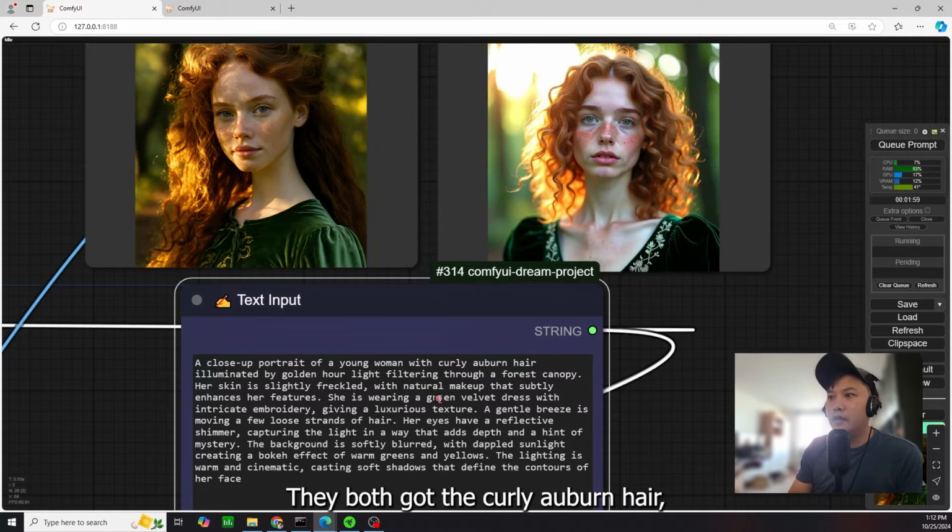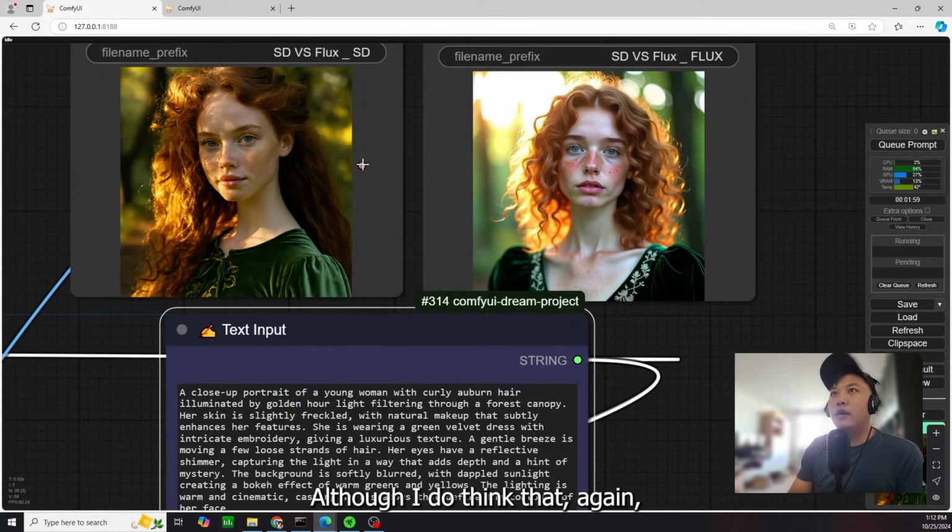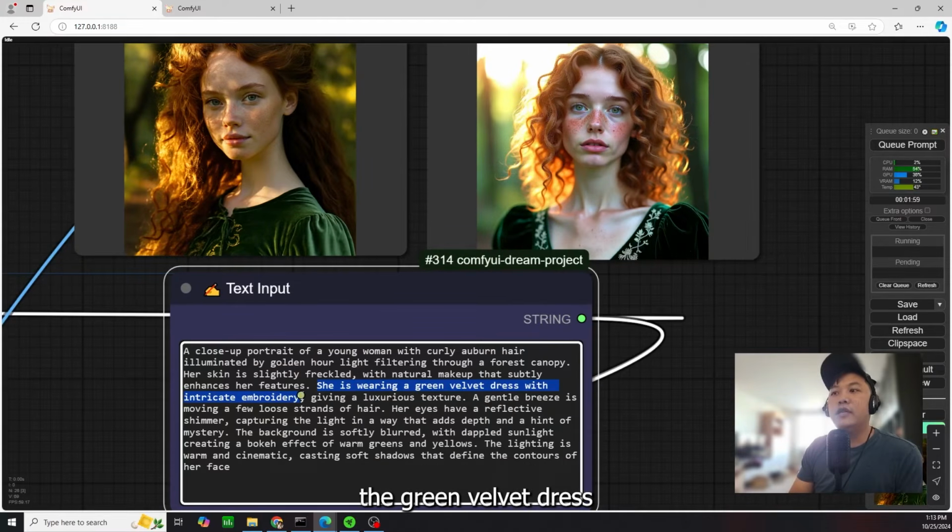They both got the curly auburn hair, and I think they both did the golden hour lighting and the forest canopy. Although I do think that, again, Stable Diffusion did a better job with the overall lighting. Flux has it, but it's just very harsh. I don't know if that might have just been the randomness of the seed. The green velvet dress with intricate embroidery, both kind of have that. This little embroidery here and here both look like a velvet style, so I think they both did a great job with that.